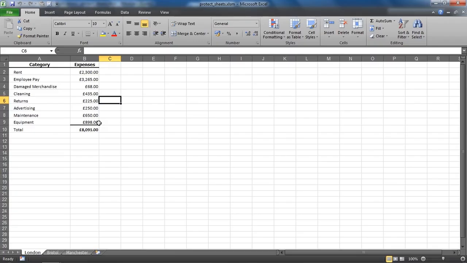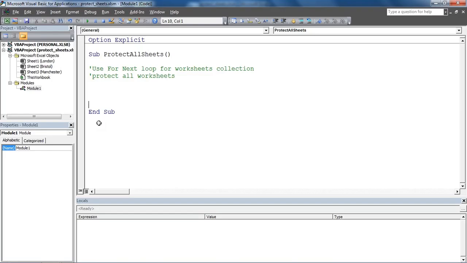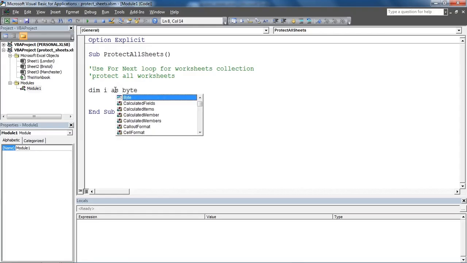We're going to use a counter loop, a for next loop, to move through that collection until the end, till it runs out of how many sheets there are, that predetermined number of times. So switching to the editor, I've just set it up with a new module and procedure here, protect all sheets. And the first thing we're going to do is declare a variable, which I'm going to call I and store as byte. So we're going to use this variable to store the index number of the sheet. So in this example, going from sheet 1 to sheet 3, but however many there are.